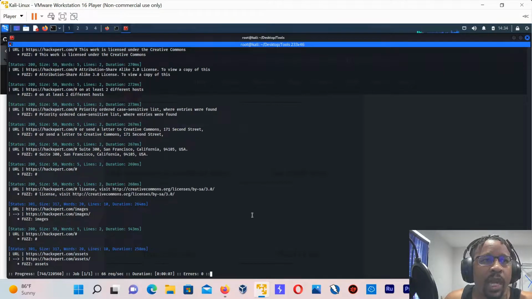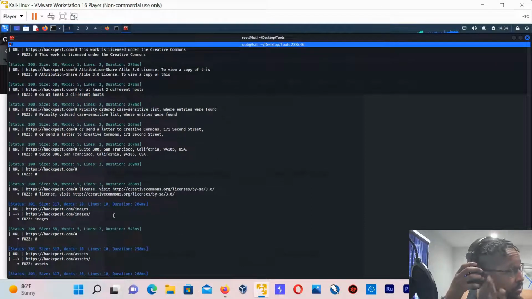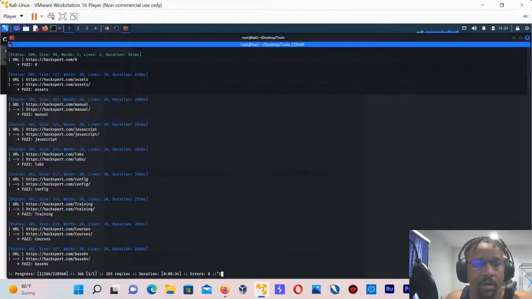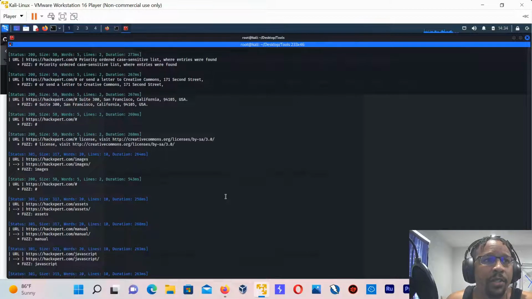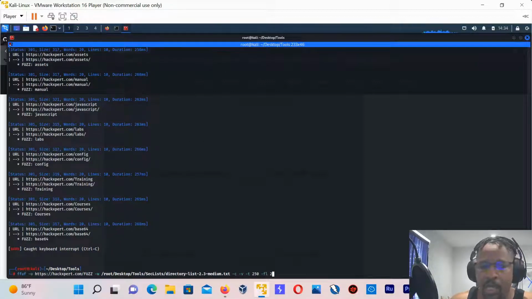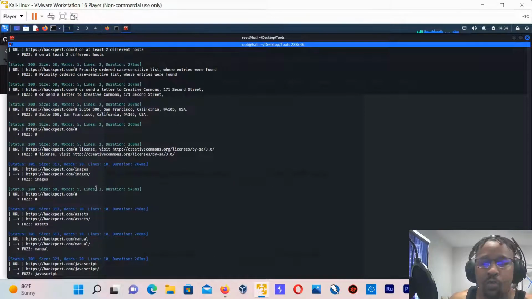Now here is where it gets cool. See how we just got dumped all these other pages, and notice the consistency in these 200 responses. The ones that have 200 responses have the exact same file size, the exact same words, and the exact same lines. We can filter this out simply by using -fl. This is going to filter the lines, and we're going to put 2. Now, anything that matches this response will not show up.